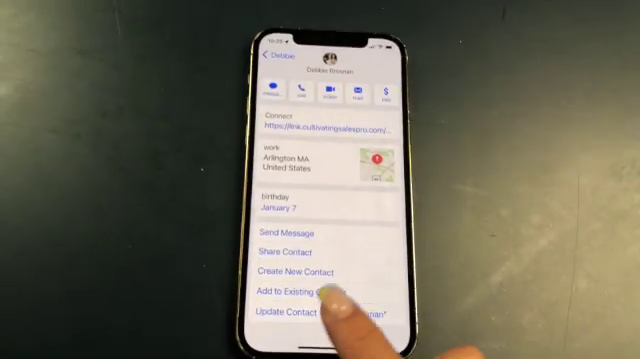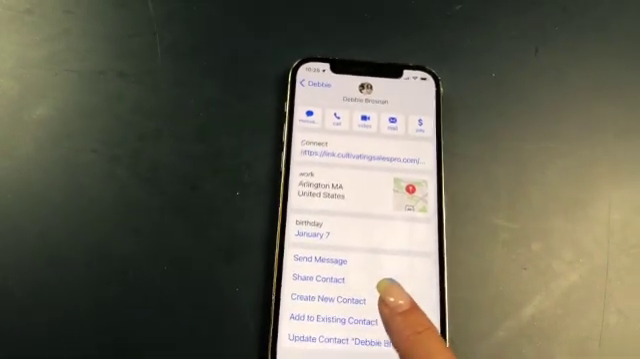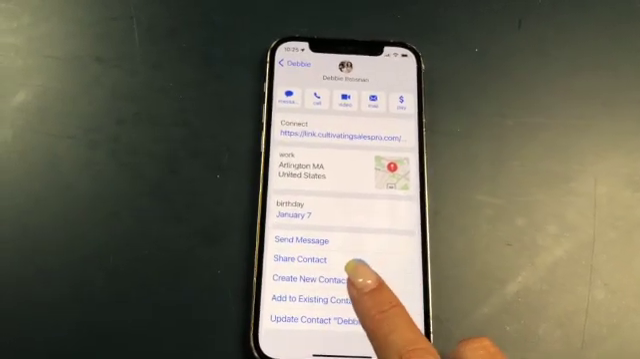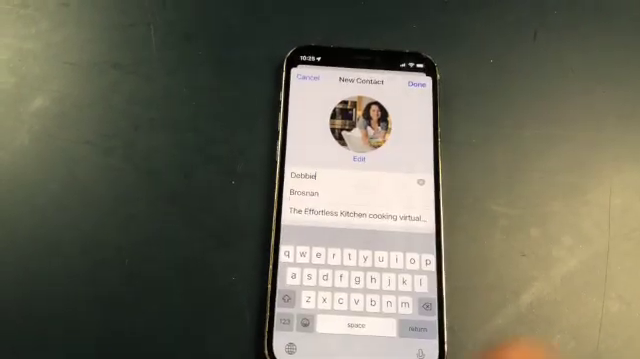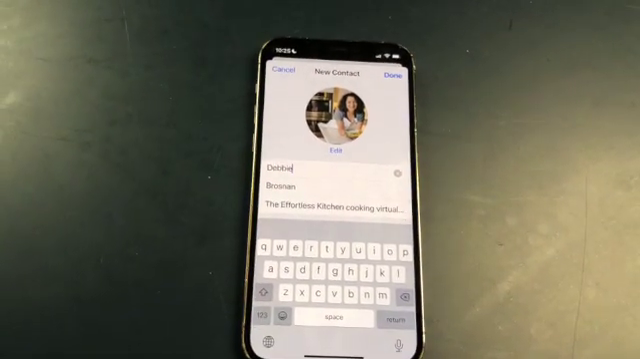In order to save this, it's super simple. You either add to existing, but in this case, since most of the people you'll be doing this with will be new, you create a new contact, and then up here it says done, and that's it. It's in your phone forever. We're in their phone forever.